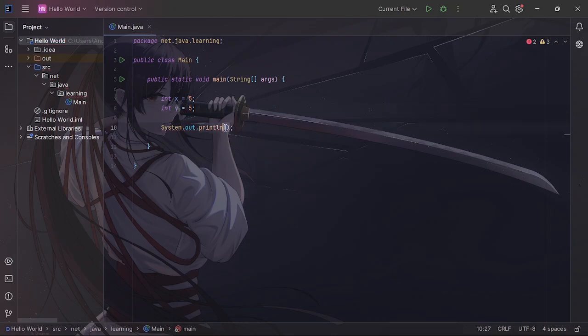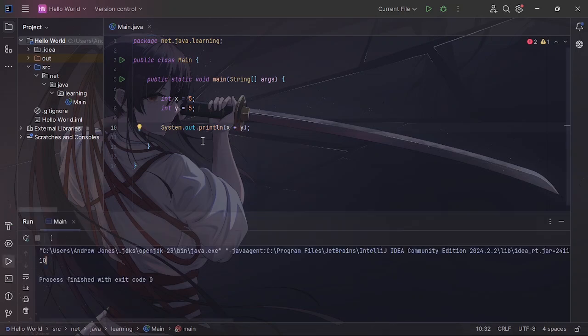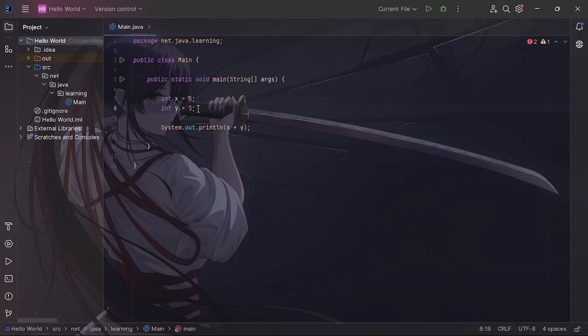So what we want to do here is print out the value of x plus y. We're going to start with the plus, so you use the plus sign to add two variables together. So if you run this, we get 10. So what you've done here is added x plus y. Please ignore this, my IDE here is bugged up apparently.